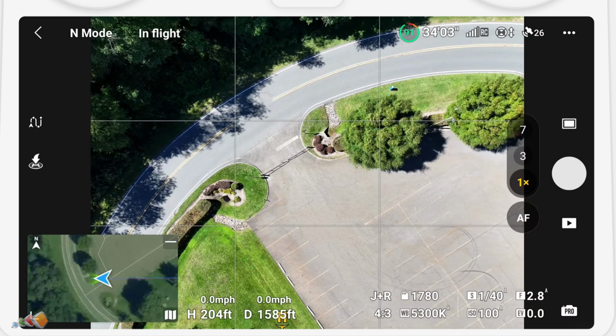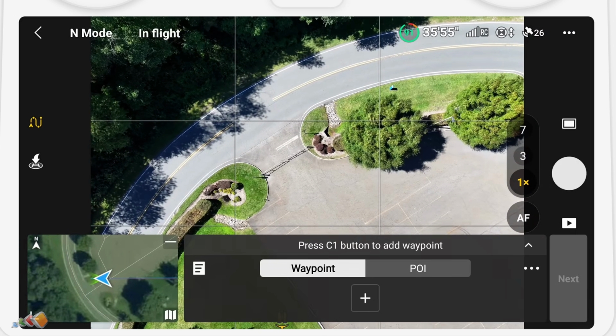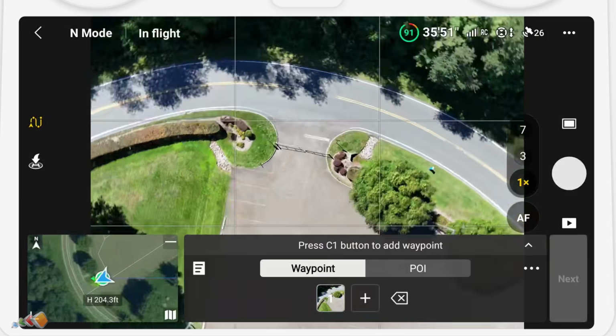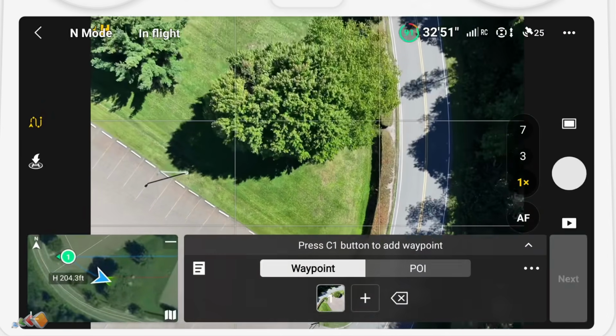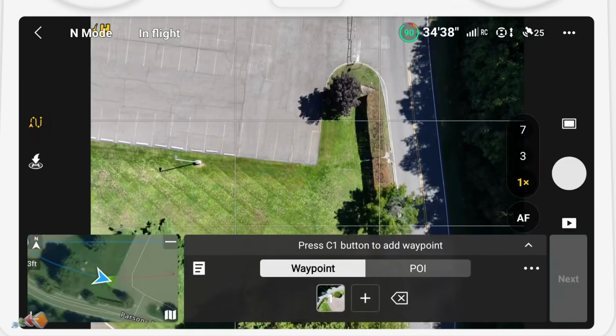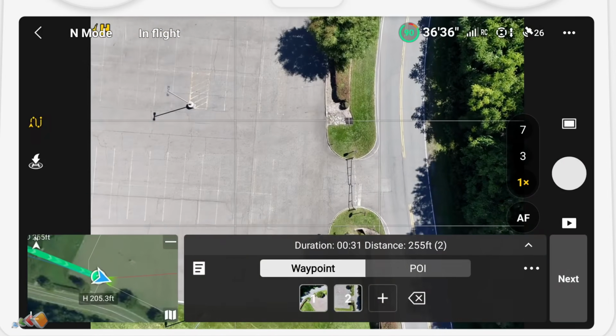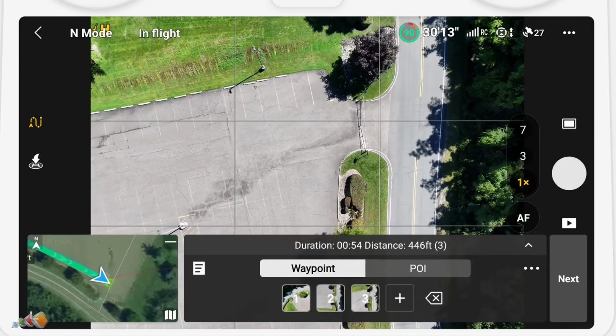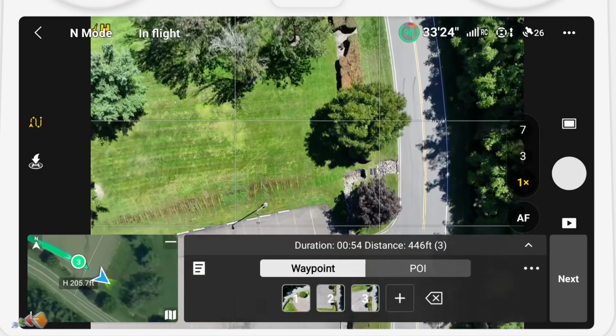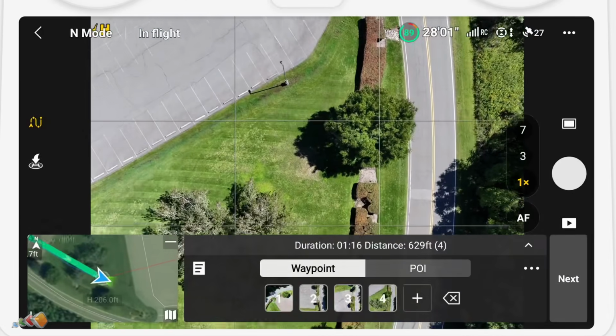Start by creating a path where you want the drone to fly. In this case, I want to stay off to the side of the road and follow the path around the bend. As I said, you can do this by using the controller by tapping on the screen, but I prefer to fly over it and then drop markers along the way using the C1 button. So I'm going to fly along the route.